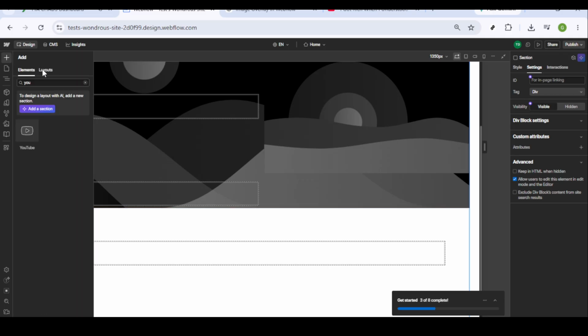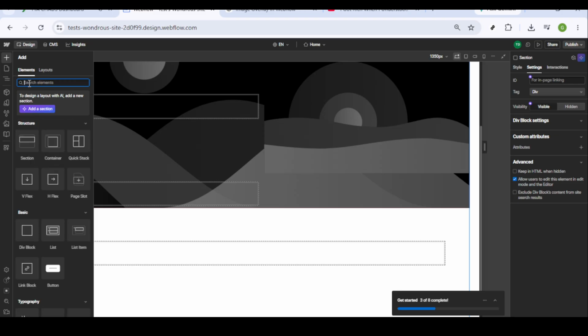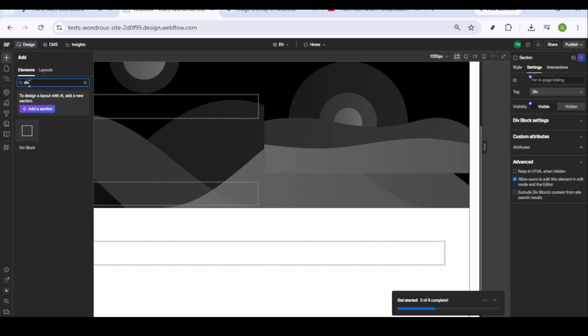First, you'll want to add a div block to your page. The div block acts like a container in which you can place content and apply styles. You can think of it as a building block for your layout.